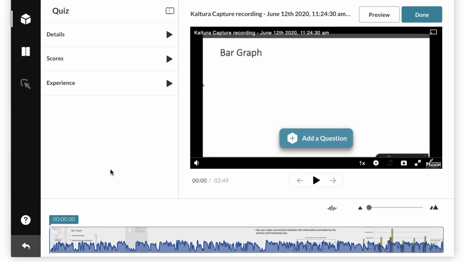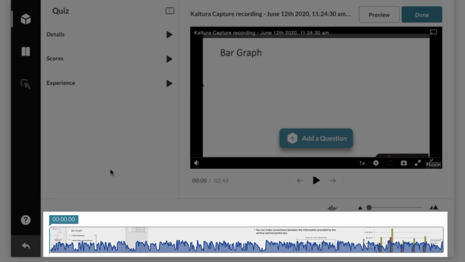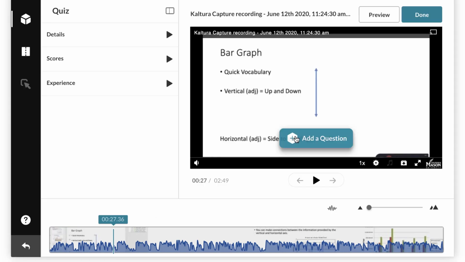Now, it's time to add my questions to the video. And I want to make sure that the question appears at the right time. So below the media player, you'll notice a timeline of your video. And you can navigate through the timeline to find where you want to add your question. I found the right spot, so I'll add a question.